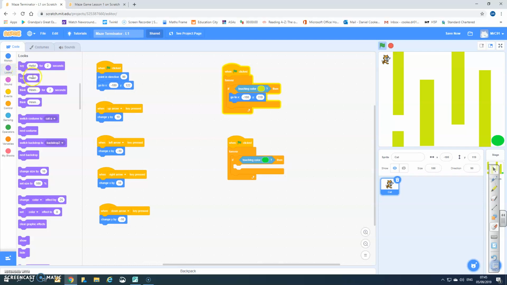So choose this one over here, which says say hello for now. I'm going to pull that one, and I'm going to put it in the gap just here. Now, at the moment, I don't want it to say hello, because I want it to congratulate the person who's got to the end. So I'm going to say, well done, you did it. And then, now then, let's test to see if that works.